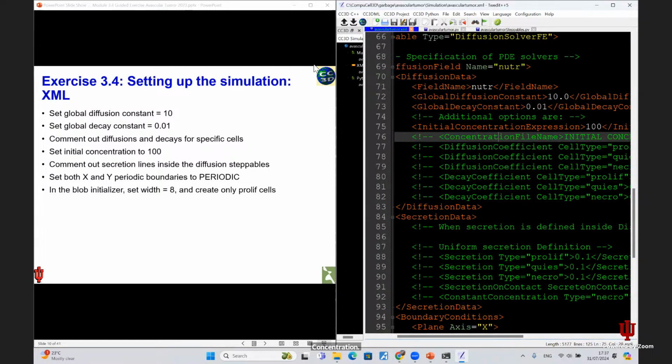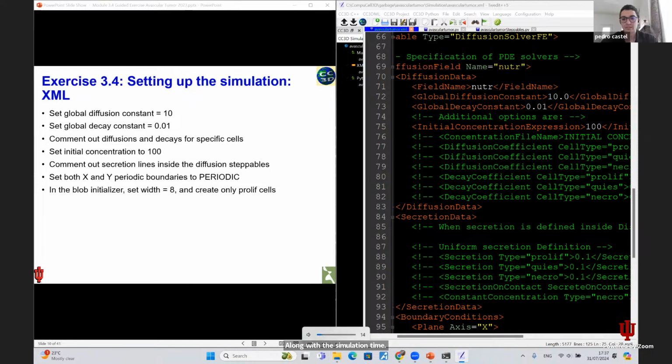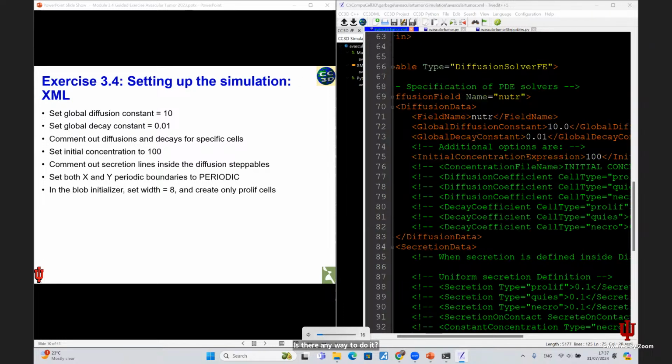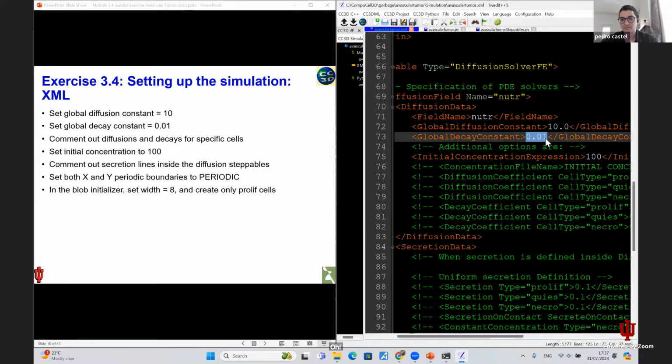I have a question. Can we let the diffusion field decay along with the simulation time? Is there any way to do it? Yes, we are already doing it. Oh, by setting... Okay, please go ahead. See, there's a decay constant. Thank you, I didn't notice.